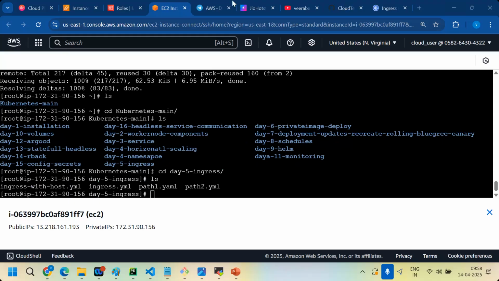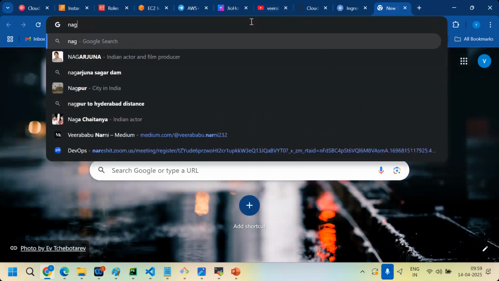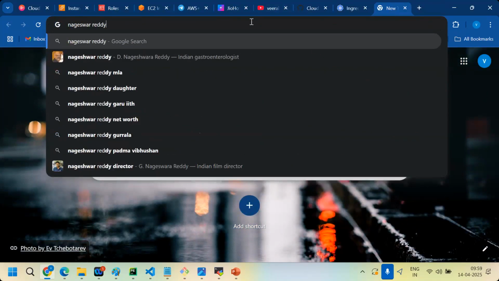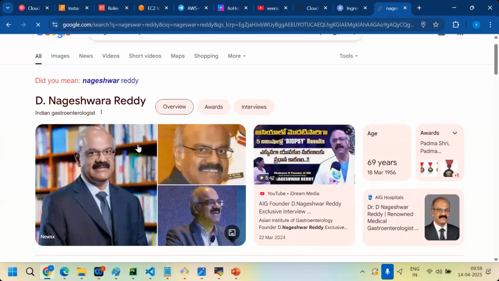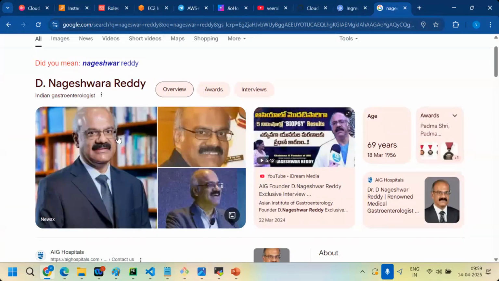You know the AIG hospital in Hyderabad? Who is the chairman? Nageshwar Reddy, recent Padma Bhushan award. You got it right? Let me show you. He is the chairman of the AIG hospital.